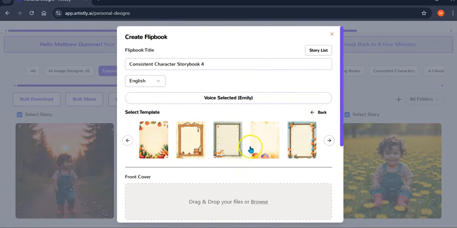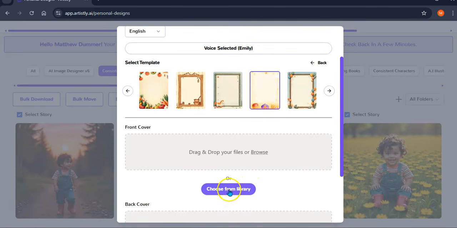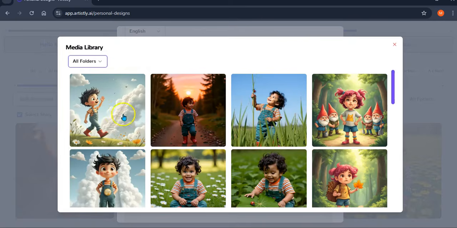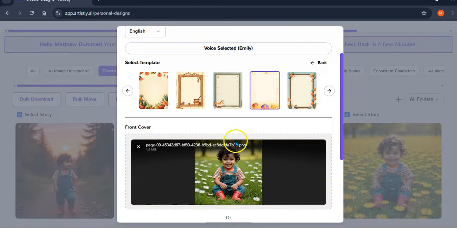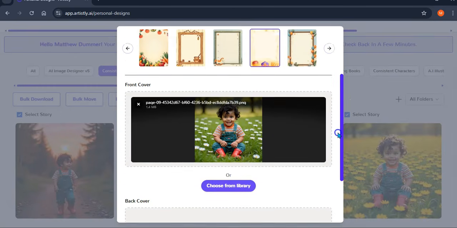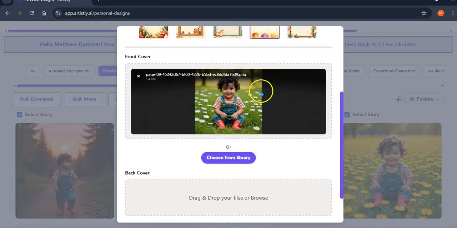And I'll just grab a template. I'll just grab that one there like that. And then choose from library. So I'm just going to have this. You can obviously create your flipbook cover and have the name, etc. on it. And there is a function in Artistly where you can create covers. So that's the front cover.